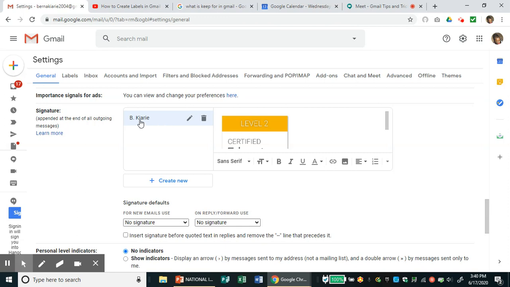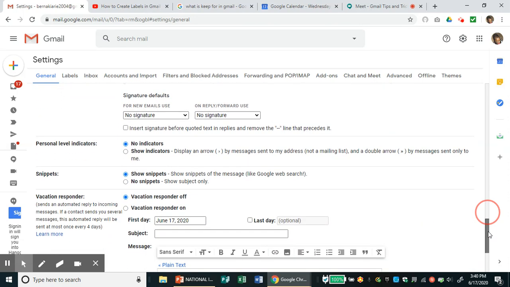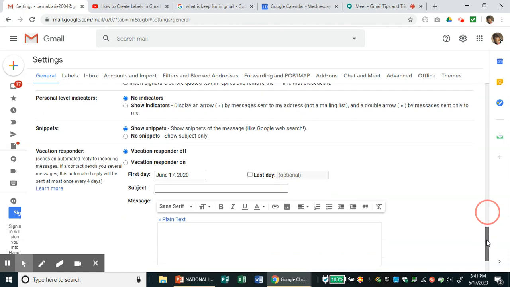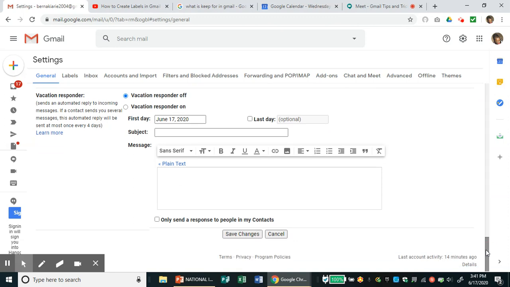Many people will add the name. In organizations, you will have the name, and then you will have the designation, what you are in that organization, and then maybe something about the organization also, or a picture or some art that is displayed about the organization. Then vacation responses.